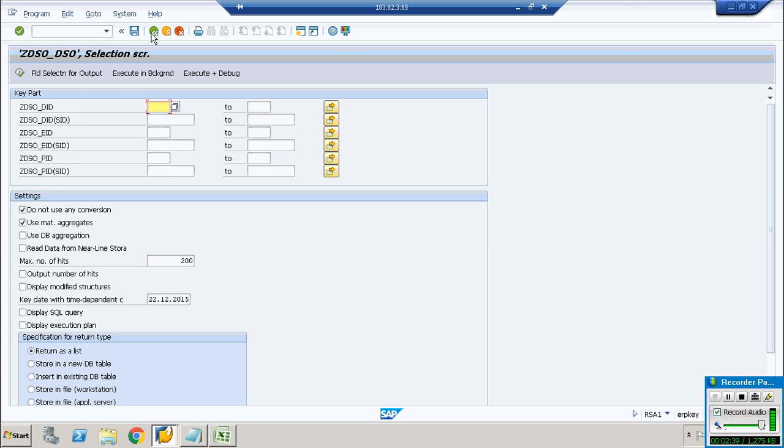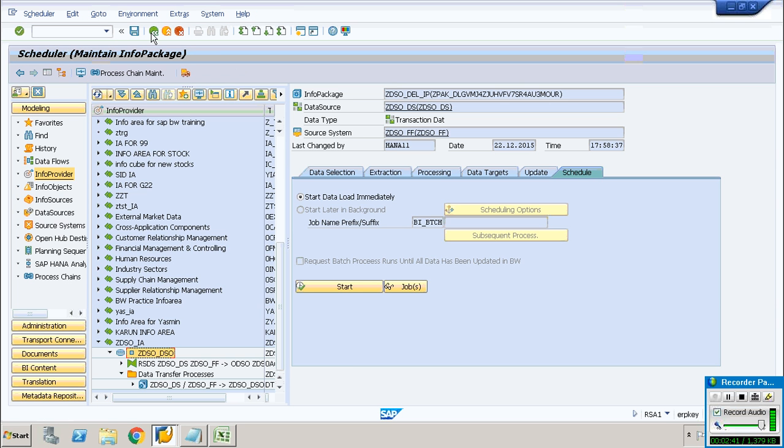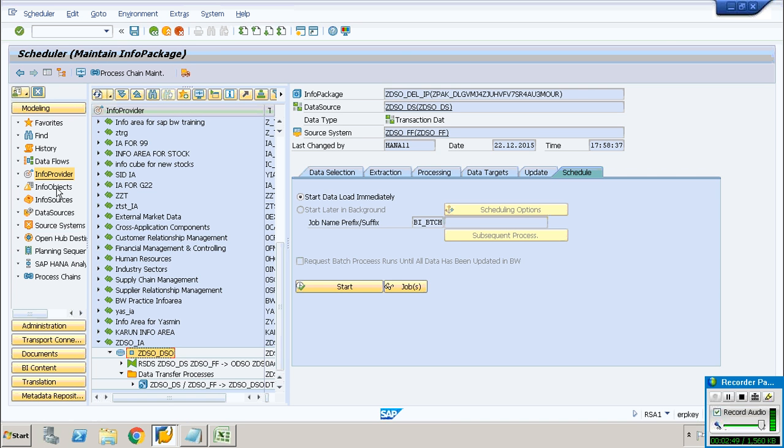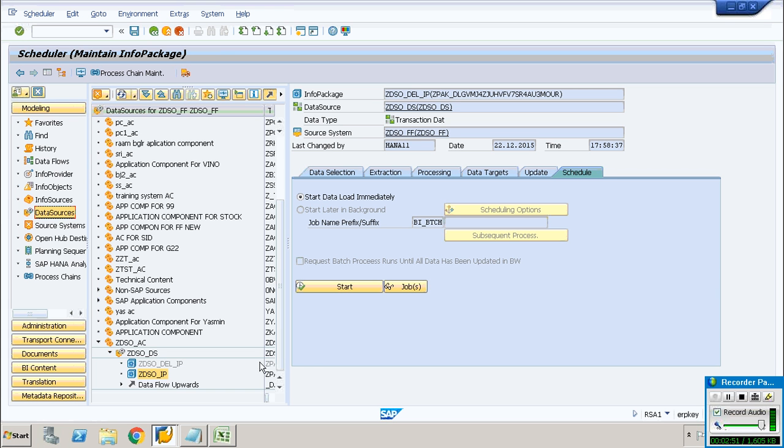Just have a look at the database. Now let's come back. So just now you have seen the data of the DSO, whichever is present, and this is the Excel sheet that I am going to update now. So once you are done, just go to the data source itself. All you need to do is select the data source. Here is the data source.